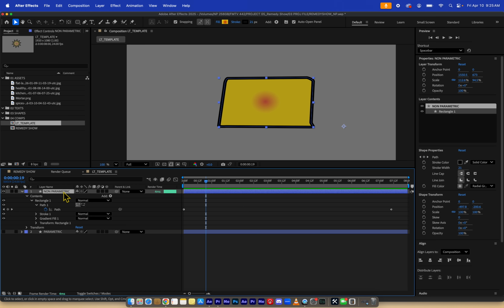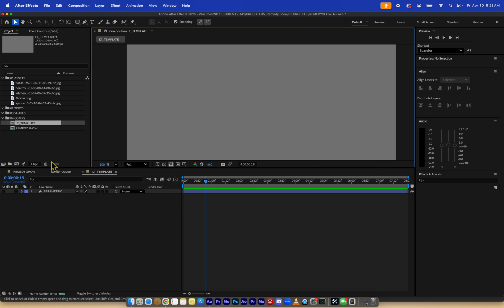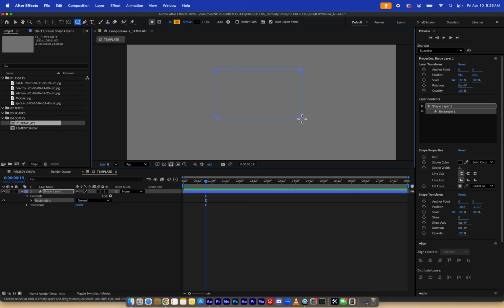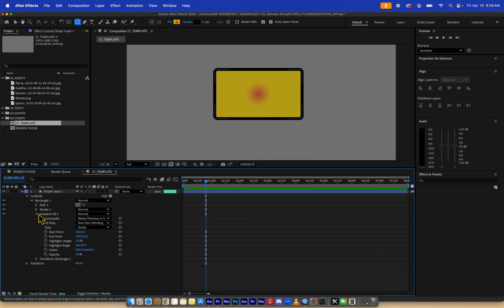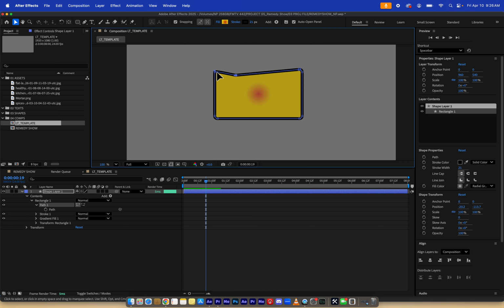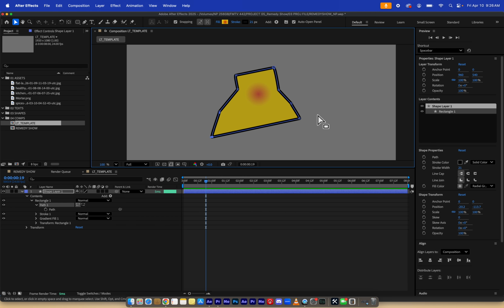The only difference, and let me do this again, is that to create a non-parametric shape, you have to hold down on Option, and then you can create your shape. Come over here, you go to the path, select path, and then you can start manipulating the edges of it to be the shape that you want it to be. If you want more edges to play around with, maybe don't make it a rectangle like I have.